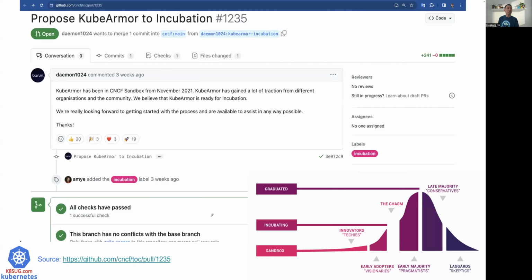A few weeks back, the team submitted a proposal to move KubeArmor to the incubating stage. For those of you who are not aware, when a project is accepted by CNCF, it will initially be a sandbox project. Then based on the maturity level, it can be moved to the incubating stage and finally becomes a graduated project. KubeArmor started about 2 years ago.